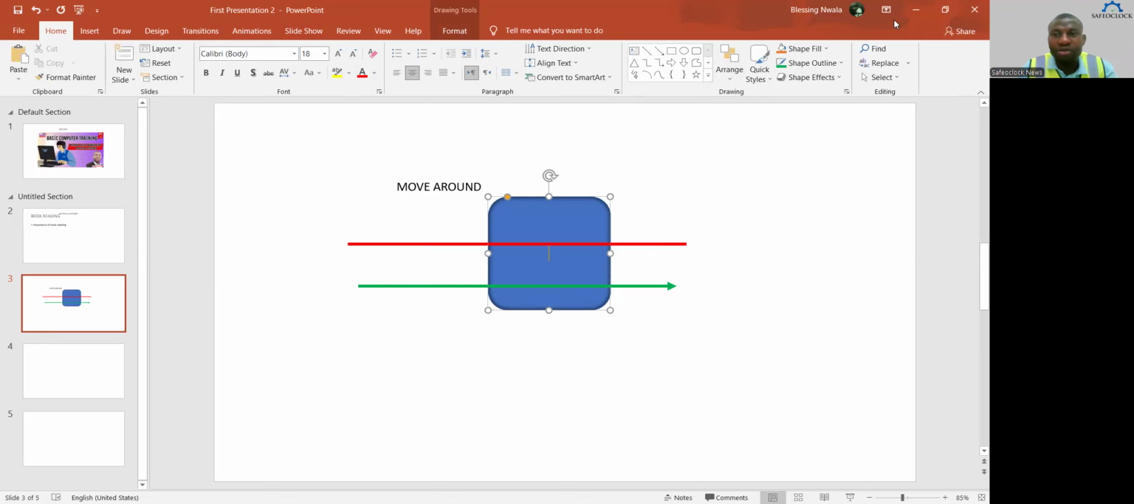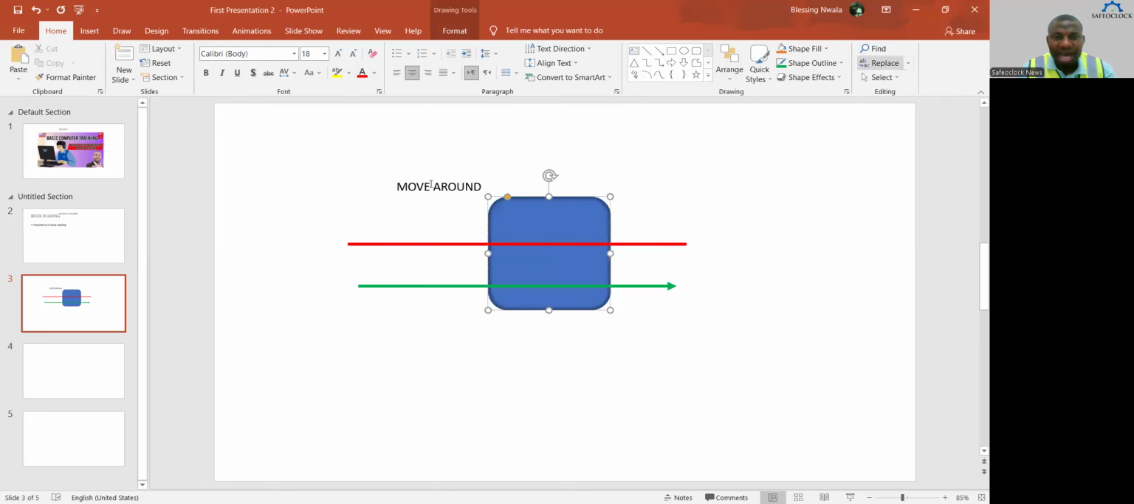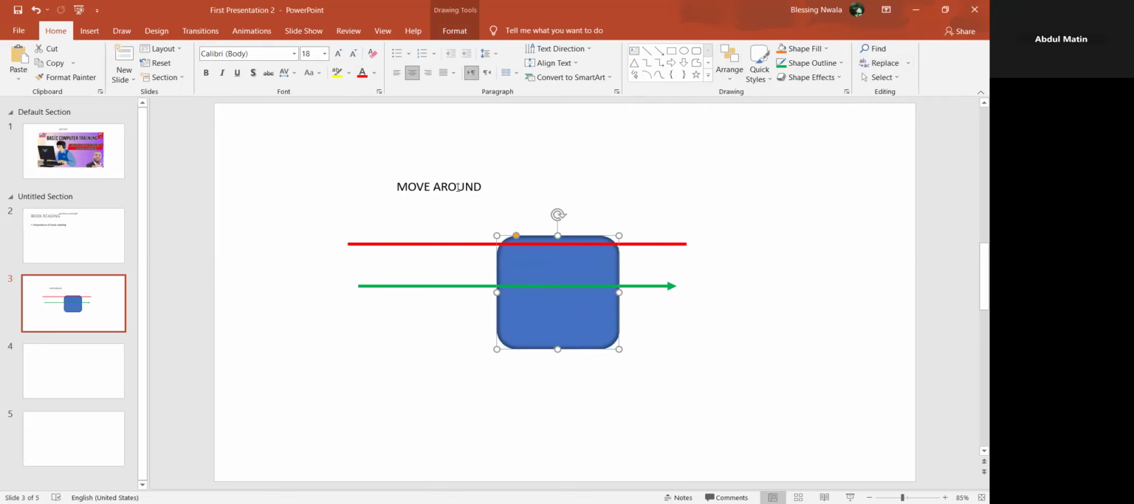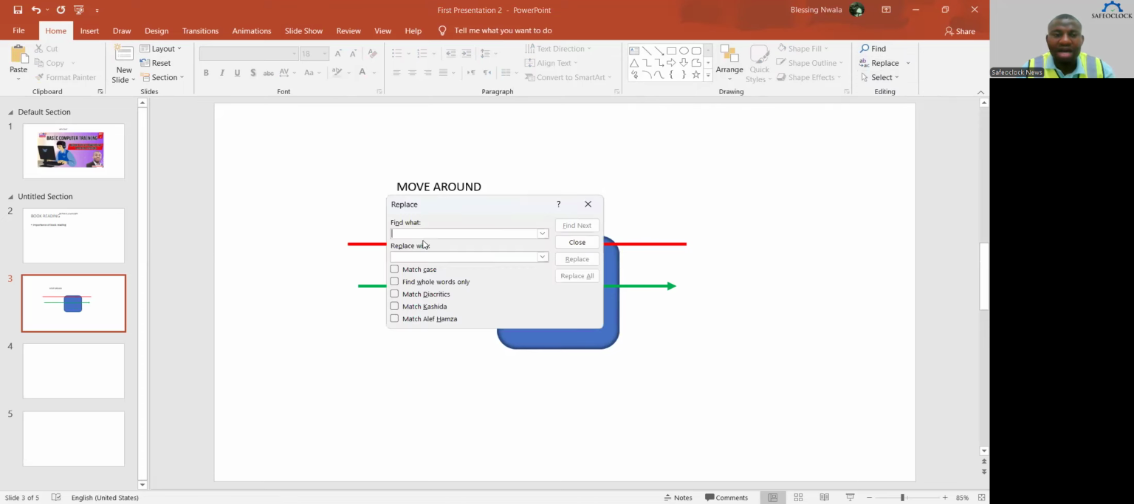So here also, you can do find and replace. For instance, I have this text here known as "around." I want to replace the text "around" with another word. So I'll just go here and click replace. It will ask me, what do I want to find? I'll find "around."